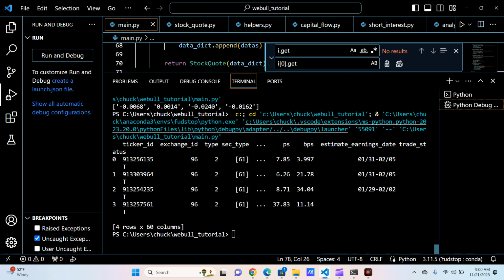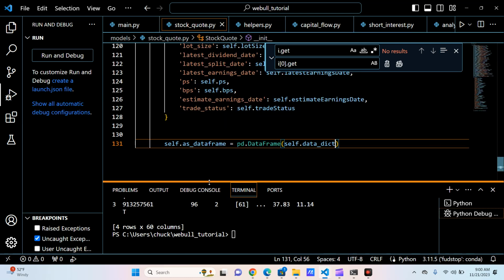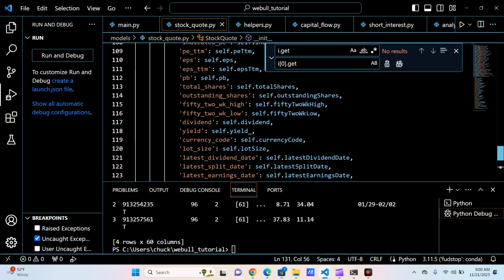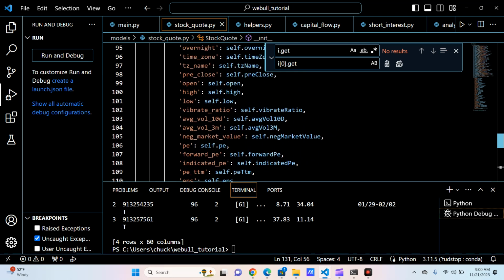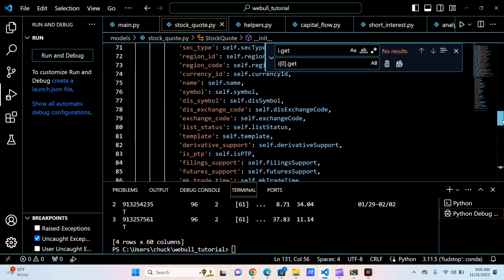And there you go. Looks like we do have it. Now, did that come with the symbol? Because if it didn't, we're going to want to add the symbol into the dictionary here to make sure that we know what symbol is what. Okay, and it looks like it's there, so it's under symbol.